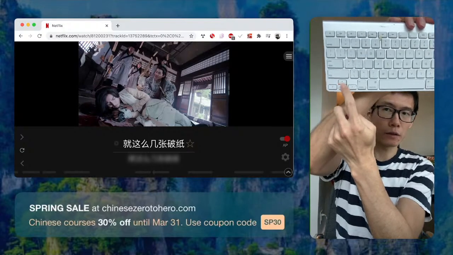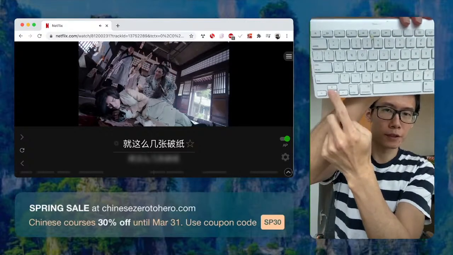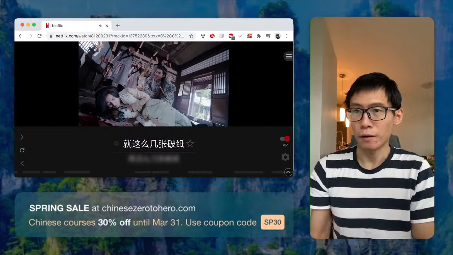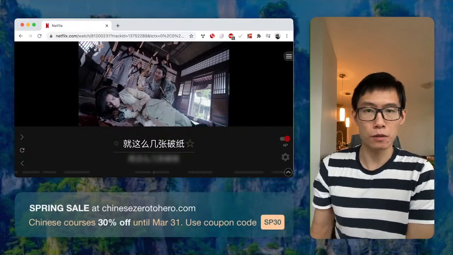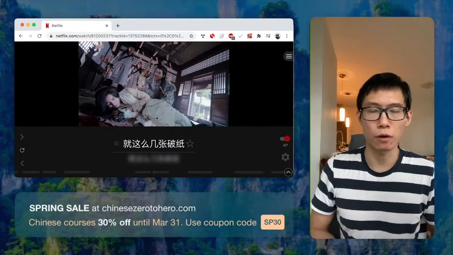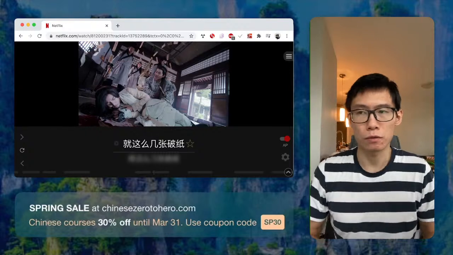And then the down key right here, it repeats the line. 就这么几个, see that? 就这么几个破折. It repeats the line. So these are the keys that I use the most frequently when learning Korean. And right now I'm sort of working on my Korean, following Korean dramas. So that's what I do.